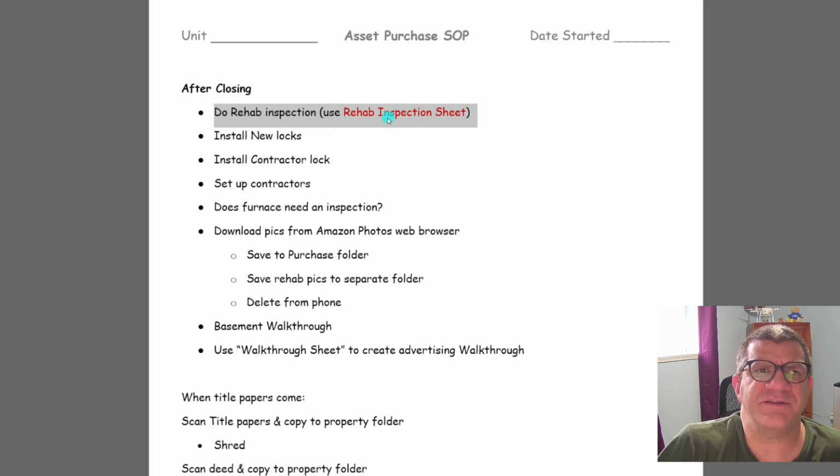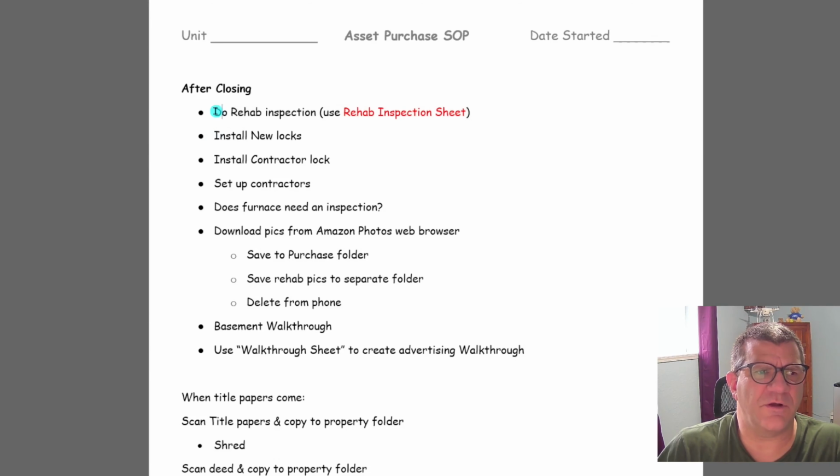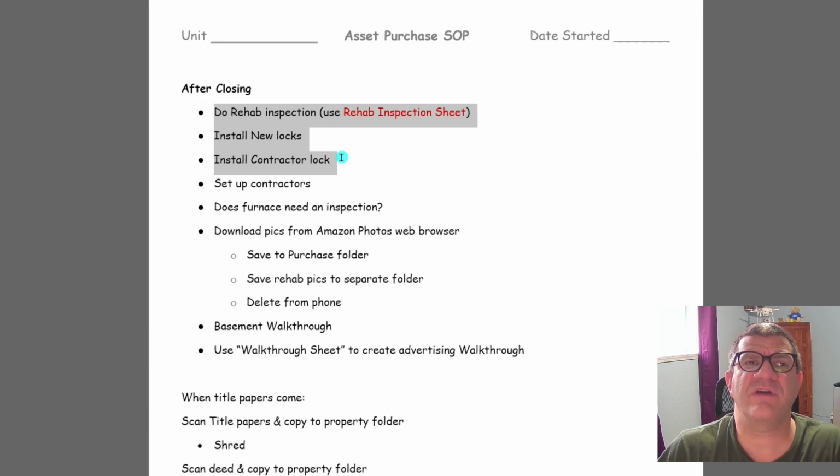If I'm doing it myself, I mark that down, or if I'm having a contractor or a handyman come over to do something, I list all that stuff out in detail. I install the new locks, and if I have contractors coming, I have a special contractor lock.